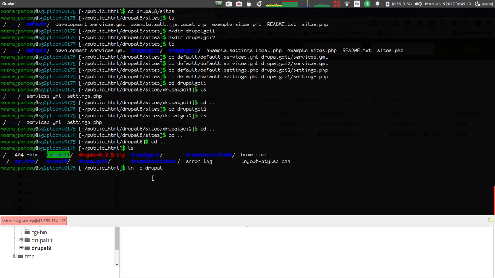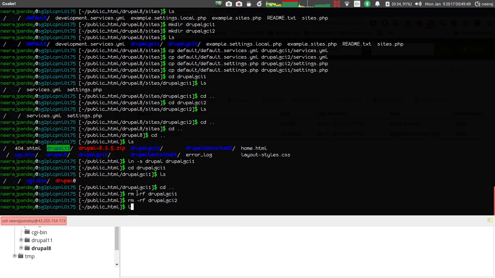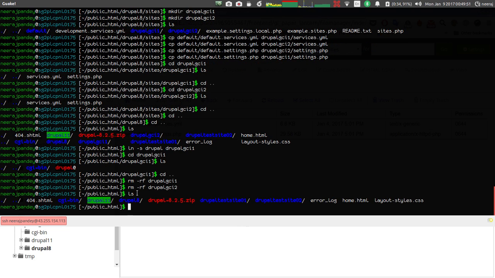ln -s Drupal with Drupal GCI1, then you can go to Drupal GCI1 and see what's there. You'll see a Drupal directory over here, but we don't want the directory, we want the files for Drupal. So go back and delete these directories, the subdomains Drupal GCI1 and Drupal GCI2. So they are deleted.